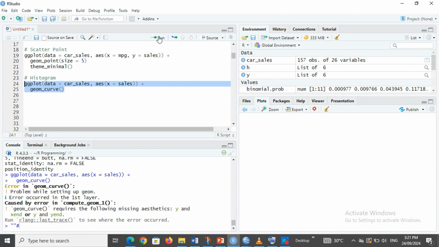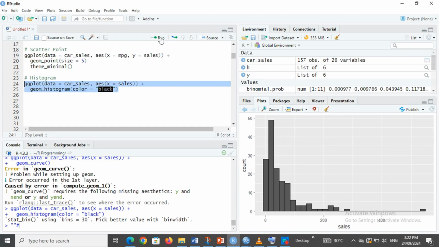The geom requires the following message: x and y. Yes, it requires two arguments to get the curve. So that is the histogram, and we see the line there.